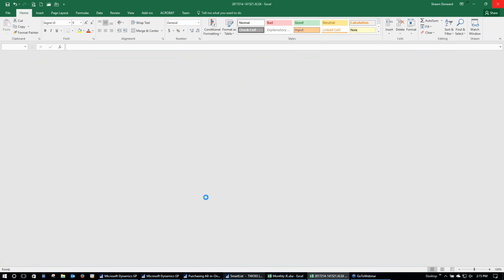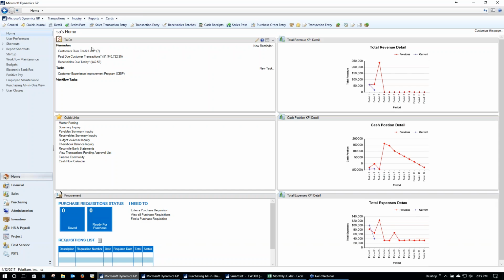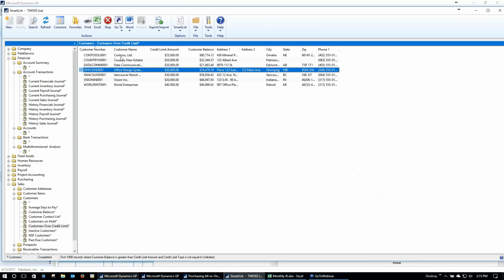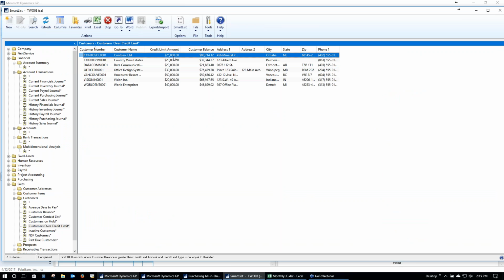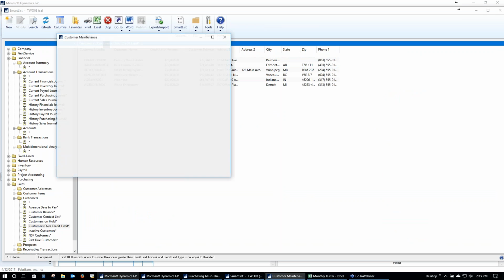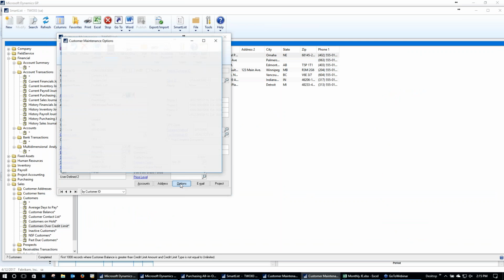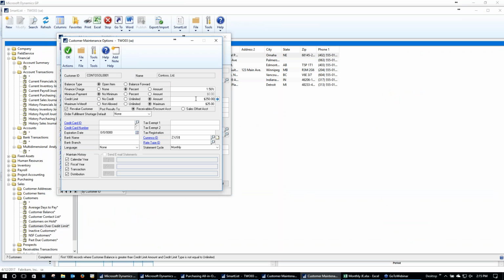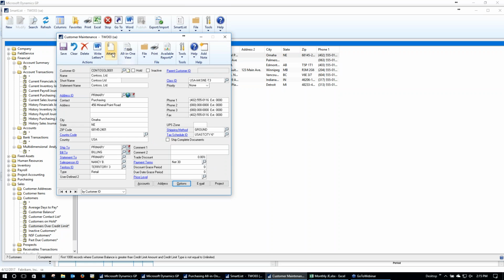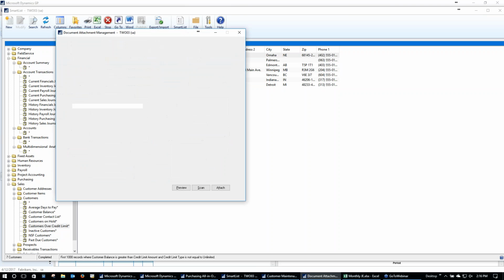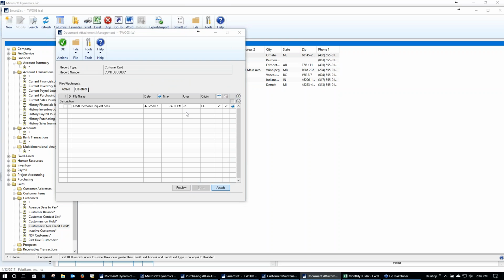I come back to GP, and so another nice thing about Smart List is it's very embedded in the product. So if I want to take a look at this one here, this Contoso, I can simply double click on that, go to the customer master record, come into the options tab, increase their credit limit because I have an approved increase document for them, which I'm now going to go ahead and attach right to that customer.